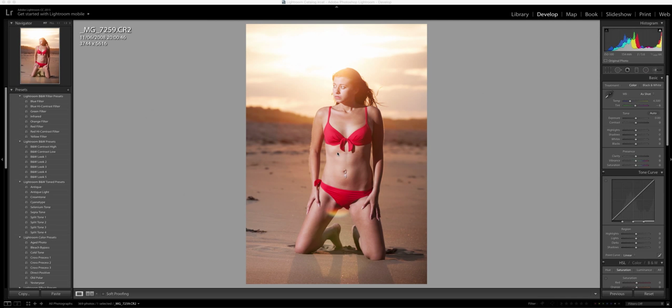Okay, so today I want to talk to you about the gradient and radial filter tools and how they are used in the new version of Lightroom CC. One of the great benefits of both of these tools now is that you can use an adjustment brush to reduce the effect of those filters within parts of your image.